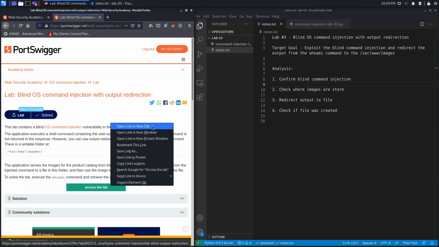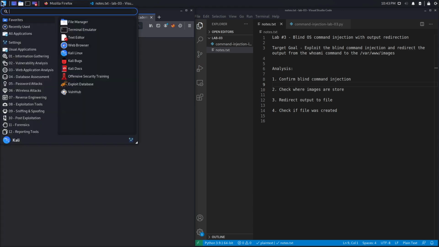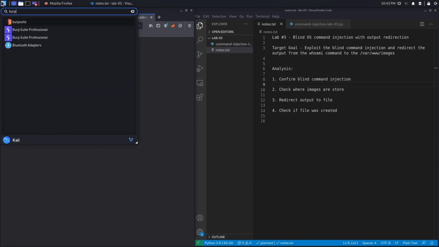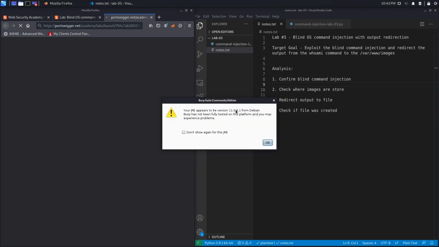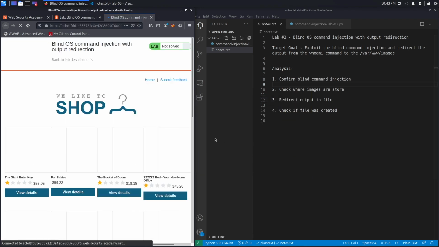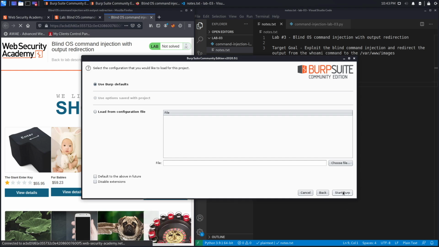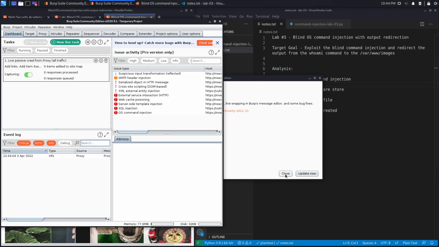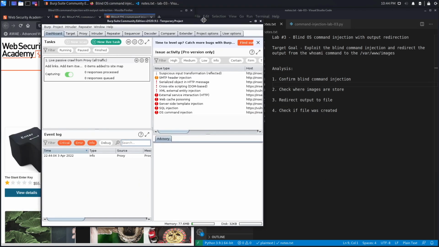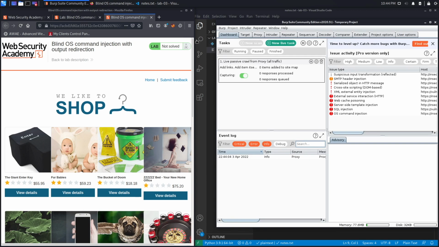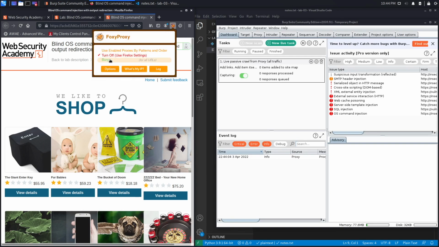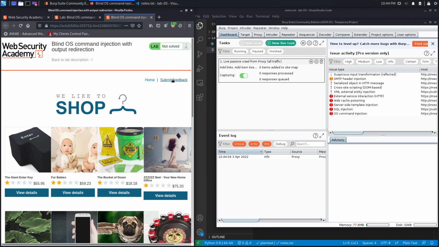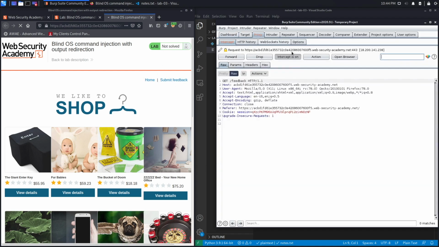Click on Access the Lab and open it in a new tab. And while that opens up, we're going to open up Burp Community Edition. Hit OK. Hit Next. Start Burp. And let's close this right over here. Okay. So set the FoxyProxy extension to send requests to Burp, and then click on the Submit Feedback page, and we could see over here it's intercepted in Burp.